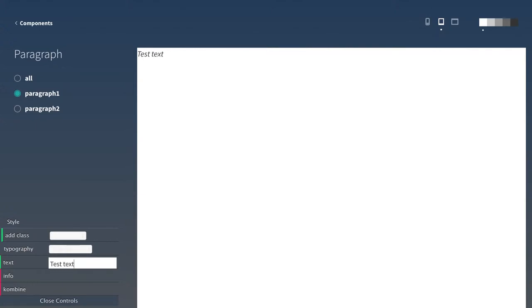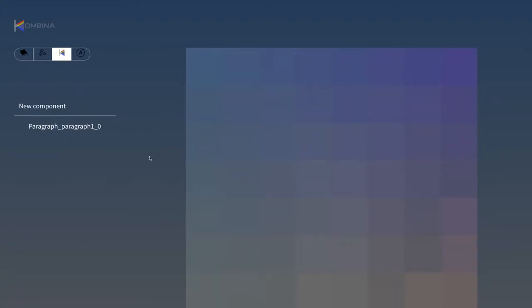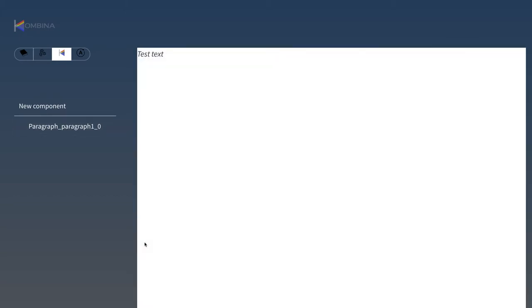We can actually do our design work here and click on Combine when we are happy with the result. Now, if we go to our Combine page, we can see that our text has been added. And here we can actually build more complex React components from our existing components. Let's add some buttons.